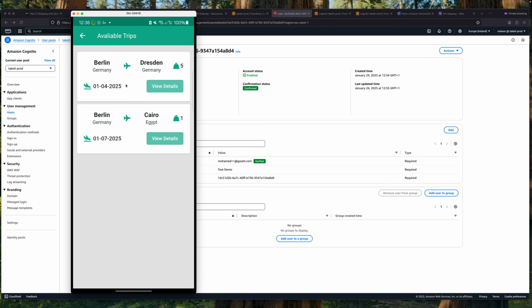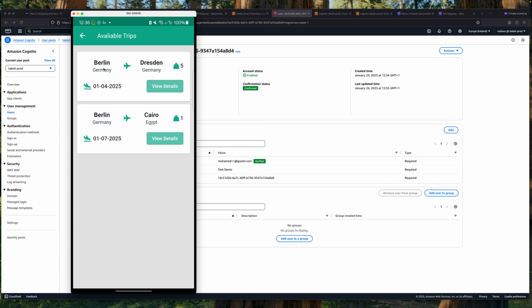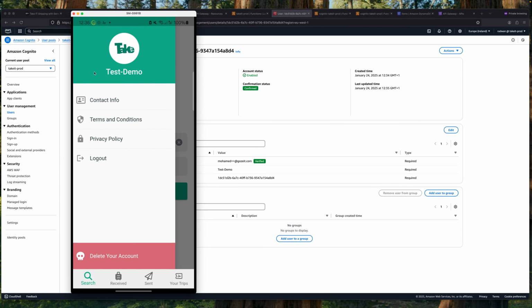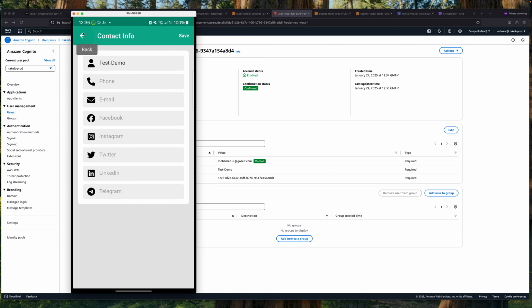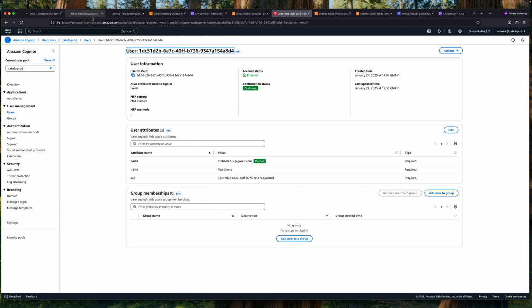And again, I can see the trip details and all the information. And also here I can show my information. Yep. So this is the idea for this application.